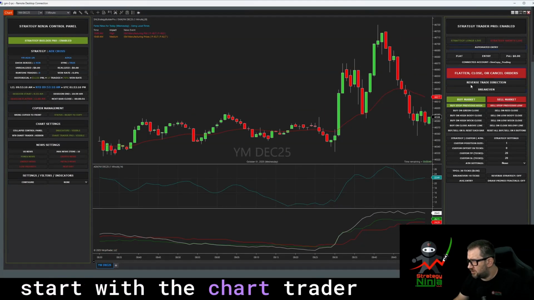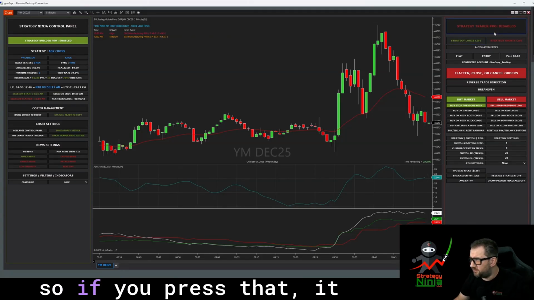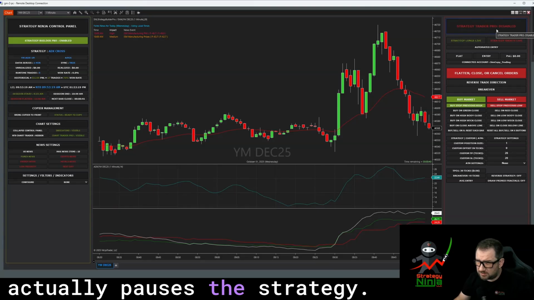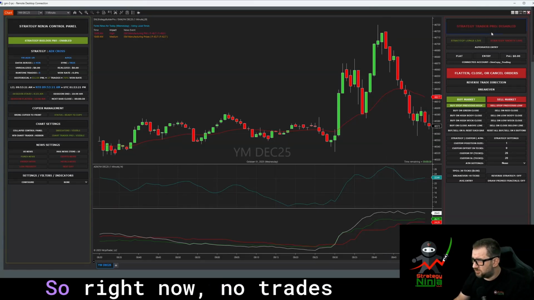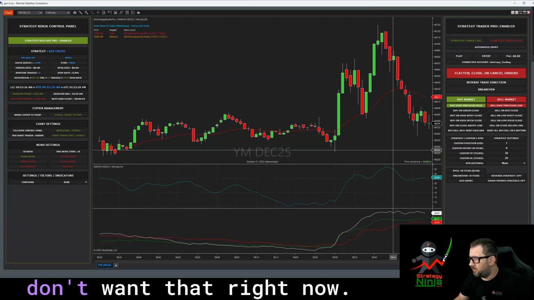I guess we'll start with the chart trader. You've got buttons up here that allow you to pause. So if you press that, it actually pauses the strategy. So right now, no trades can be taken even if all the filters were hit. We don't want that right now.